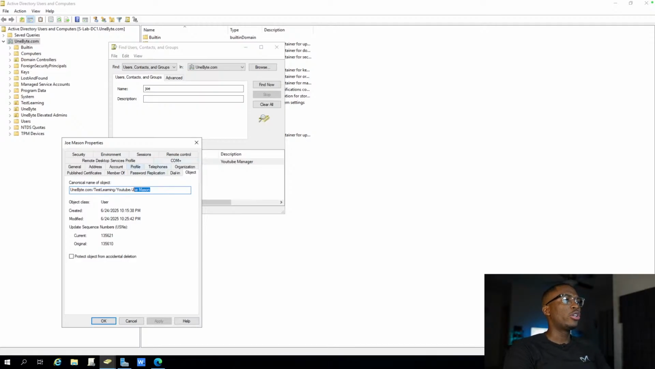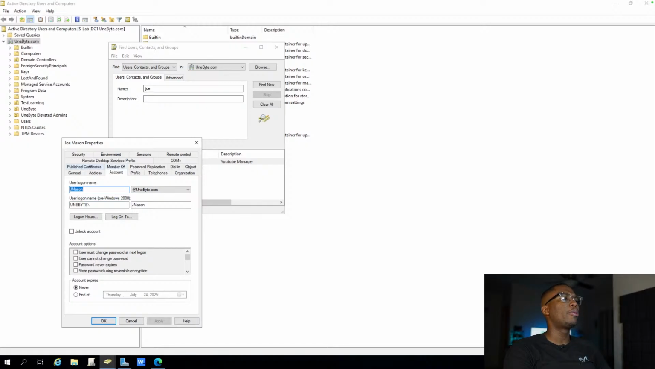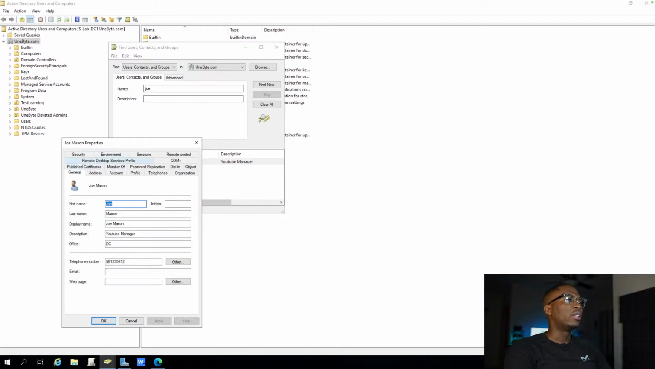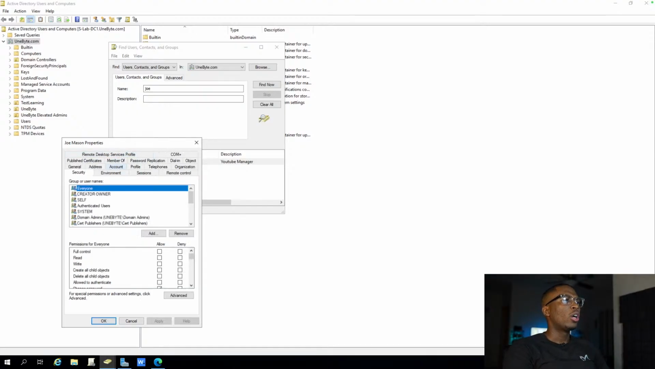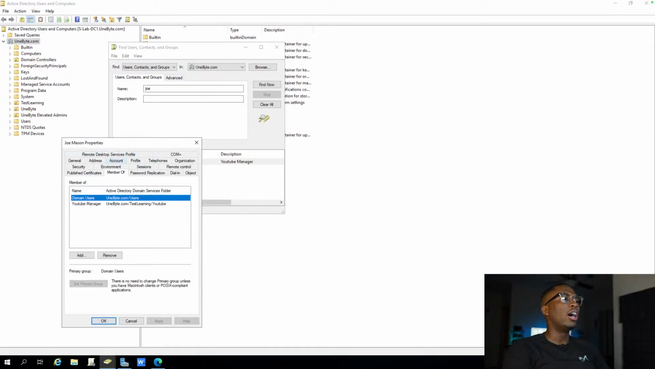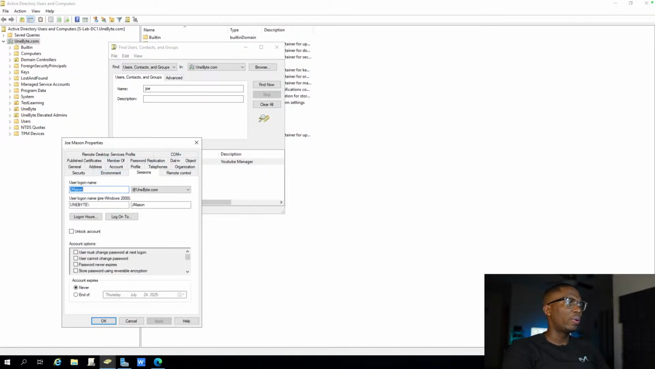There are also other things that you can do to this user. Let's say this person got promoted, right? And they're getting new access. Of course, you would want to go to Member Of and remove the manager from his role. The tab that I want to show you is still not showing.